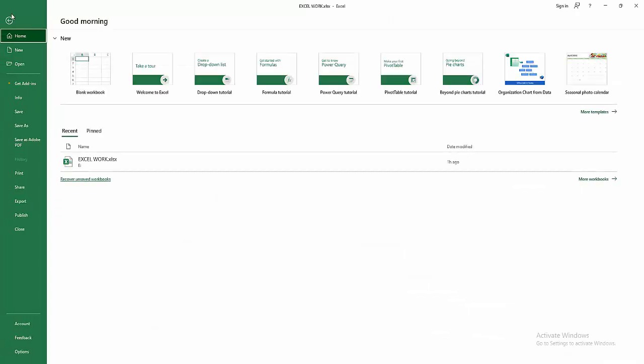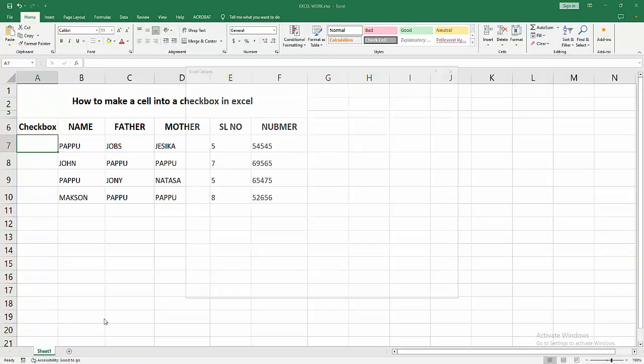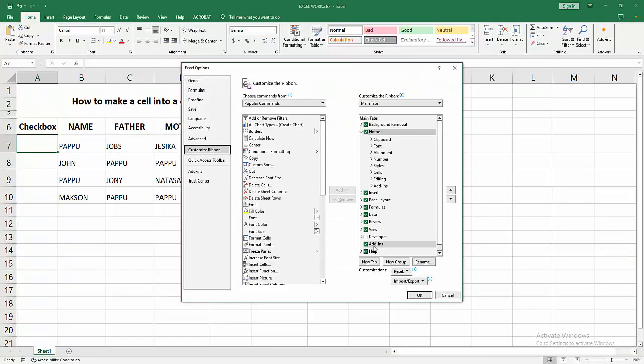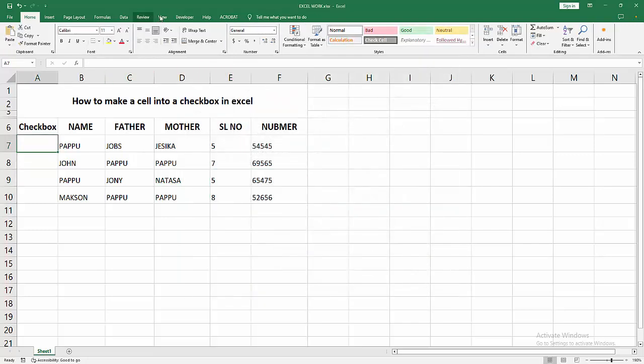At first, enable the Developer menu. Go to the Options menu and go to the Customize Ribbon option. Now I have added the Developer menu, click OK. We can see here the Developer menu.